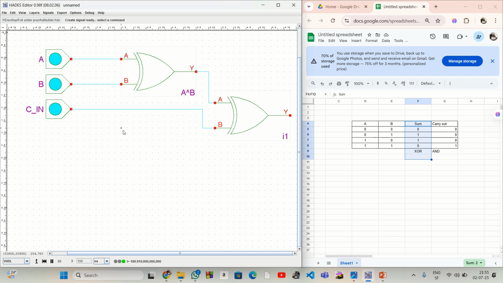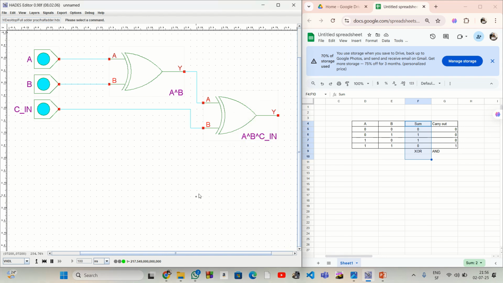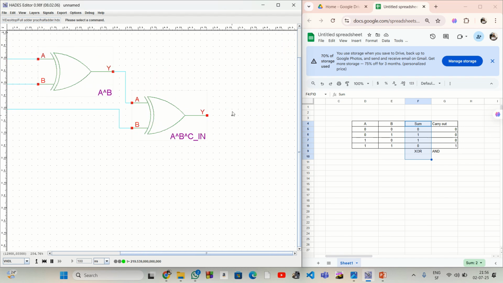C in represents the signals from the carry out ports of each half adder, and they are being carried to the next half adder, so that cumulatively it can form a full adder circuit. So the name of this one here will be A XOR B XOR C in. Then this other side, I will put an output LED.